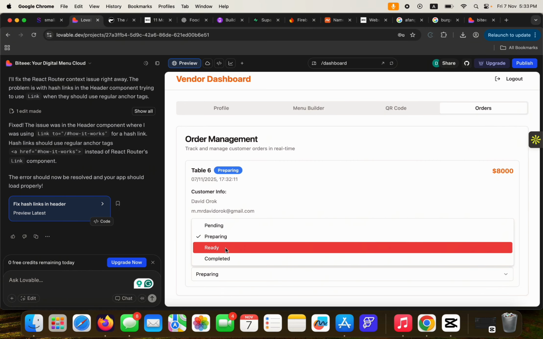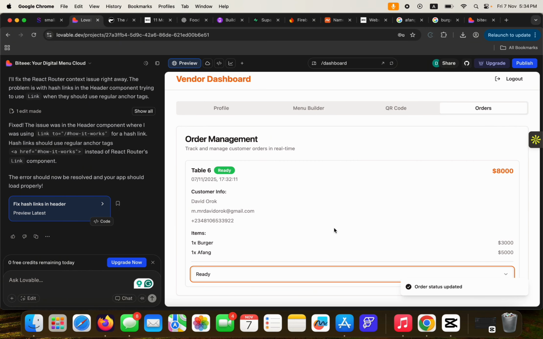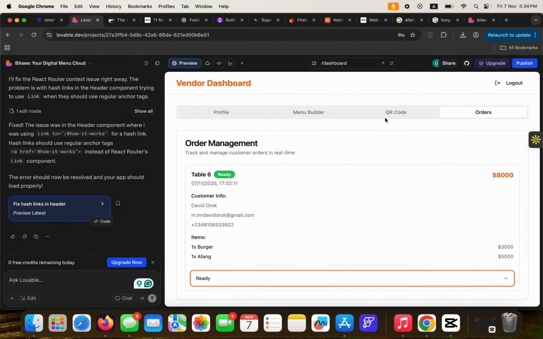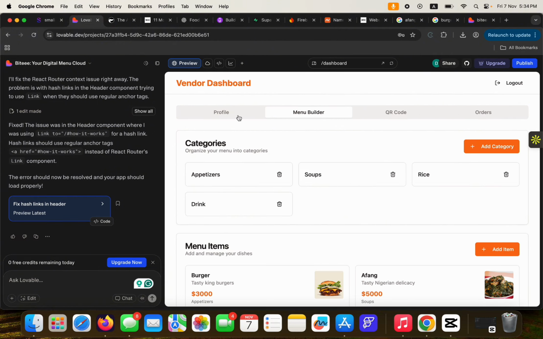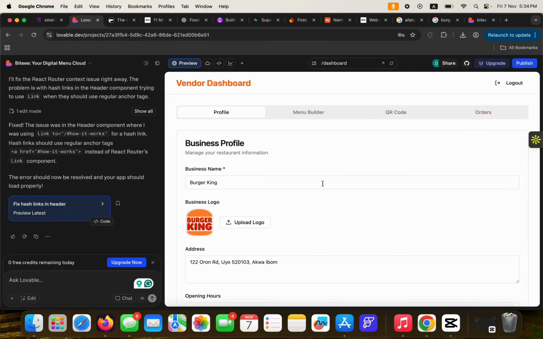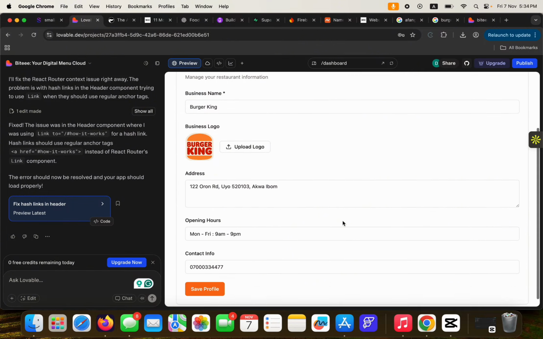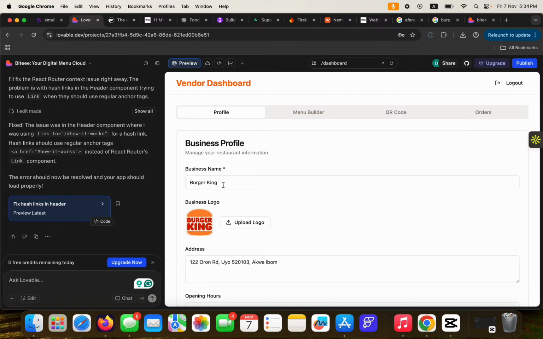I can also change it to ready. Food is ready and all of that. It also updates everything here. So all right, so next thing I can do is so far these are the things that we have done so far. We have a couple of things that we need to do right now. We can always come here and add these and save profile again, and here we can just like log out.